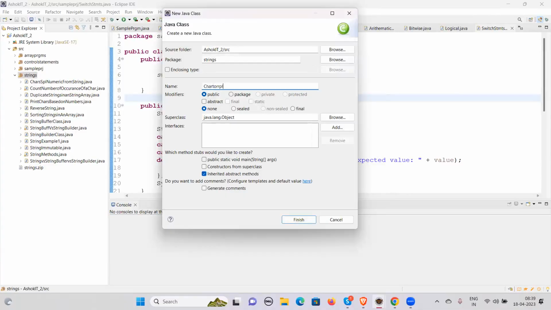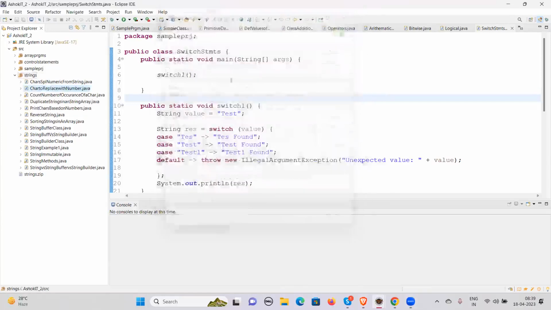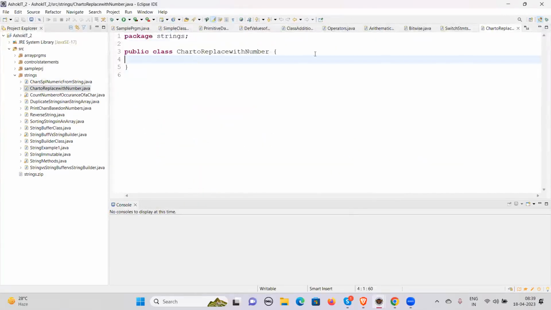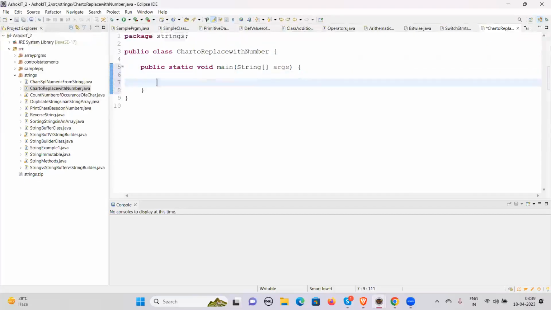Replace character with number. Okay. So here, I'm simply writing this main method. I'm going to create a method outside the main. This is a normal method, public void replace char with count. Okay. Char with number.